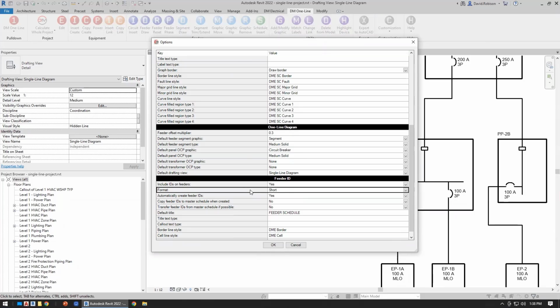We also have the feeder ID format. We have two options included in the software, short versus long. For the moment, we're going to leave that on short. We'll come back to that and take a look at it. And then we have whether we create feeder IDs automatically. This is where if we need a feeder ID in the project, the software is going to create it based on this format and just generate it for you, or it's going to ask you what that should be. I'm going to change this to no.